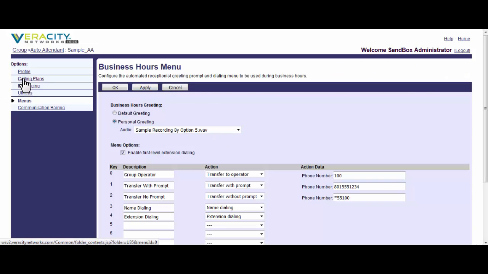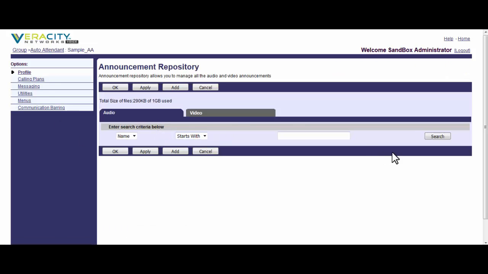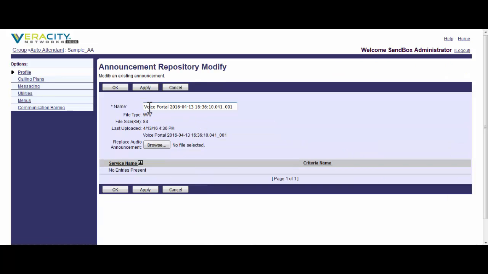Before we do that, let me go back to the profile, into the announcement repository. We're going to do a blank search to pull up all your recordings. And you'll see these are all date stamped. Today's April 13, 2016, and this is the time I recorded it. The first one and the second one, you can see are slightly different timing. I know the first one I did was, I'm going to call it business hour, so I'm going to click it open. And I'm going to rename it up in this box. And apply it.